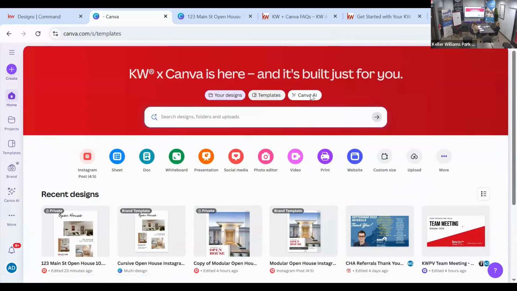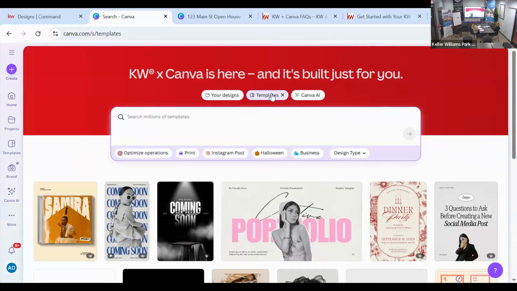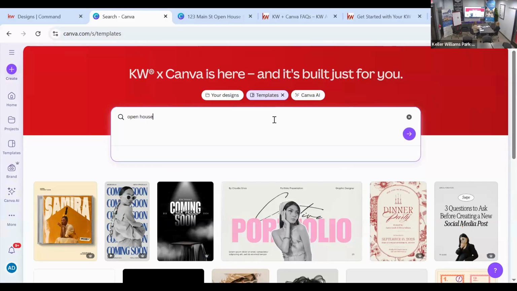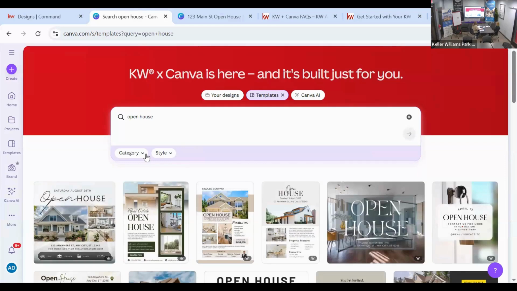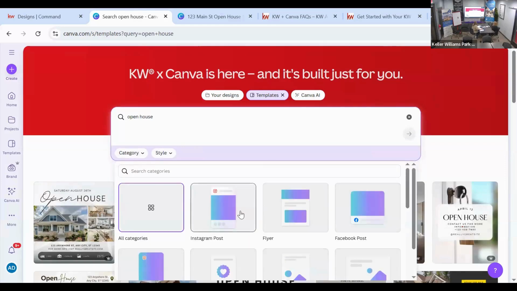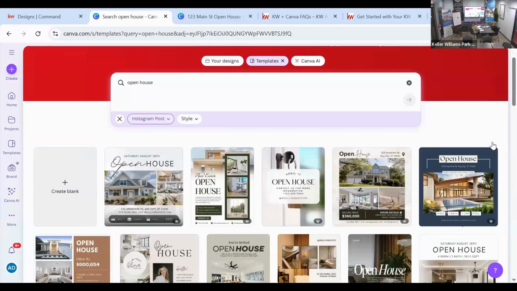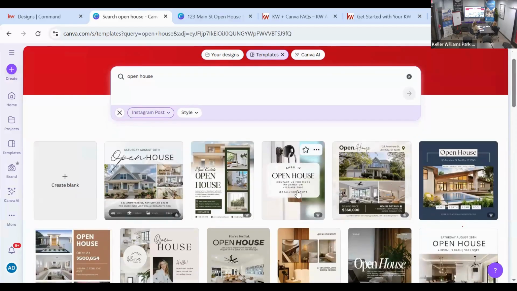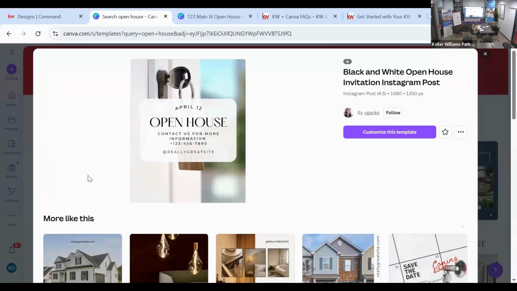So you have your designs and templates here, but again, these templates are for any Canva user. So these are non-KW branded templates. There are real estate templates available. If you have perused all of the KW ones and you haven't found your ideal photo or your ideal template, I can come in here and say open house, and I'm going to search. And I want this to be an Instagram post size. So maybe, oh, this is exactly what I'm looking for. This is simple, this is easy. I don't know, just picking this one. I'm going to click on that.